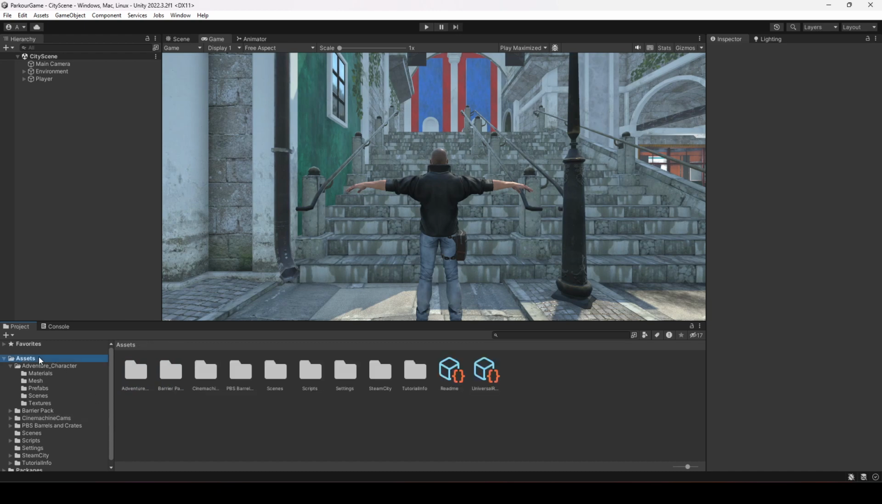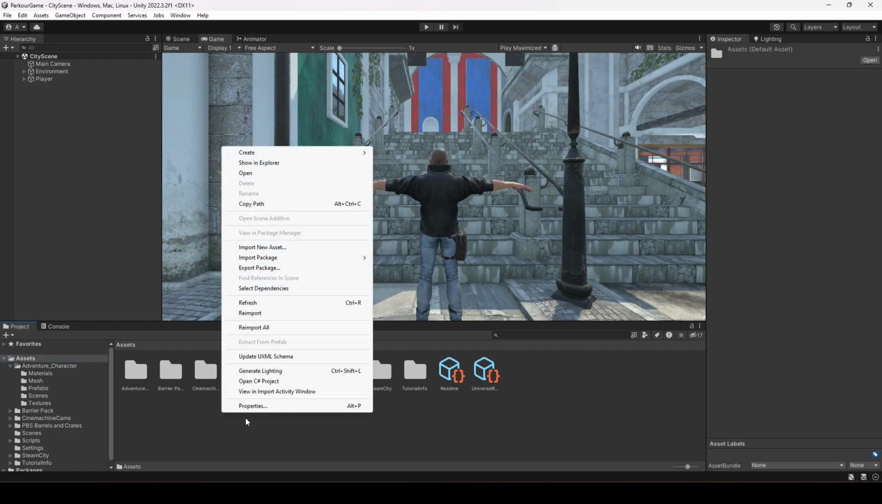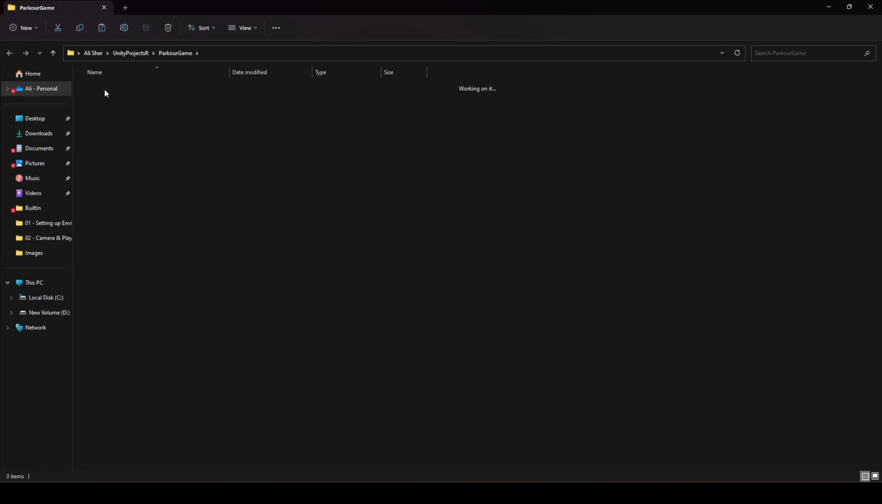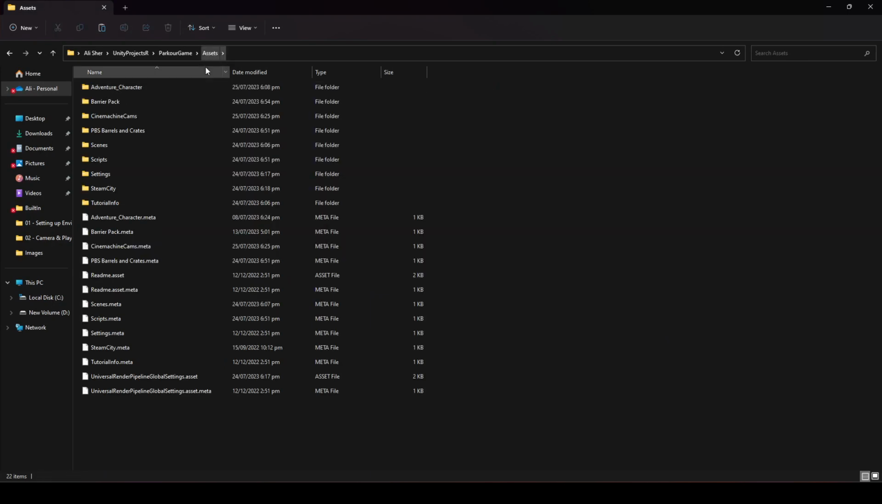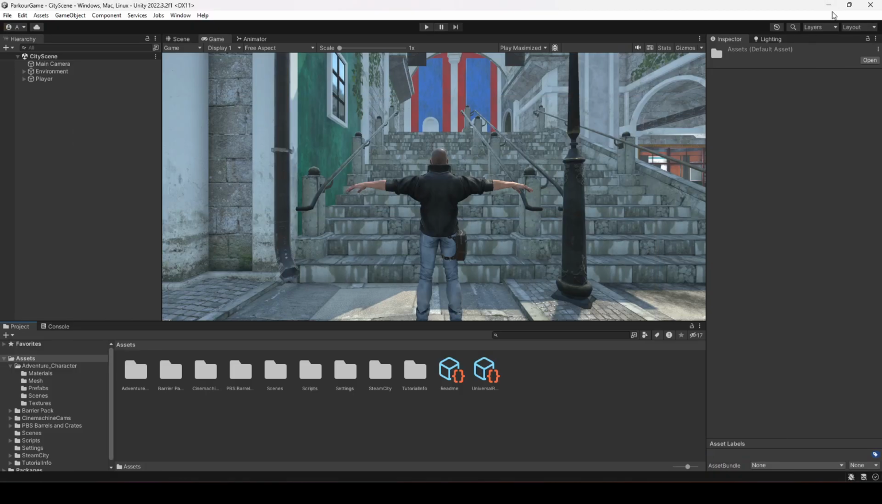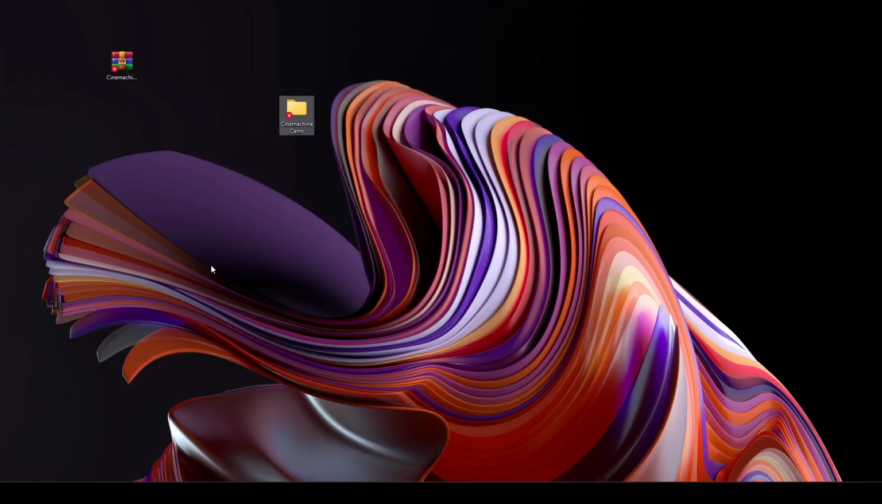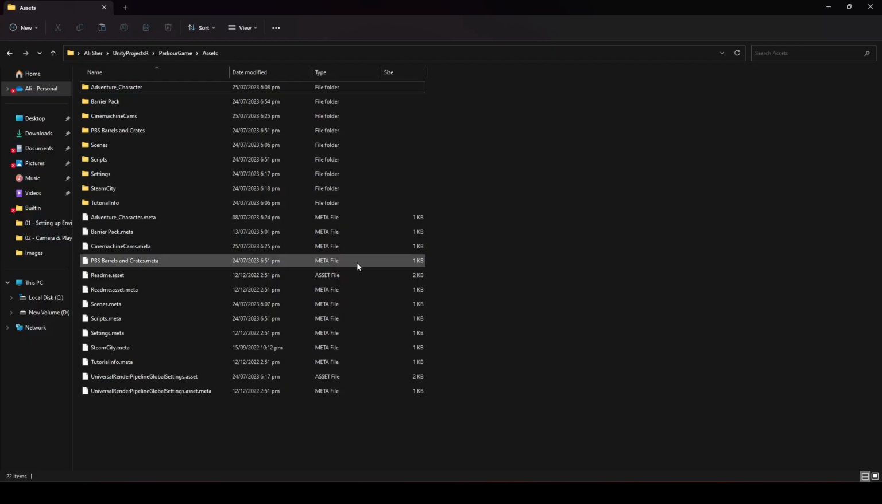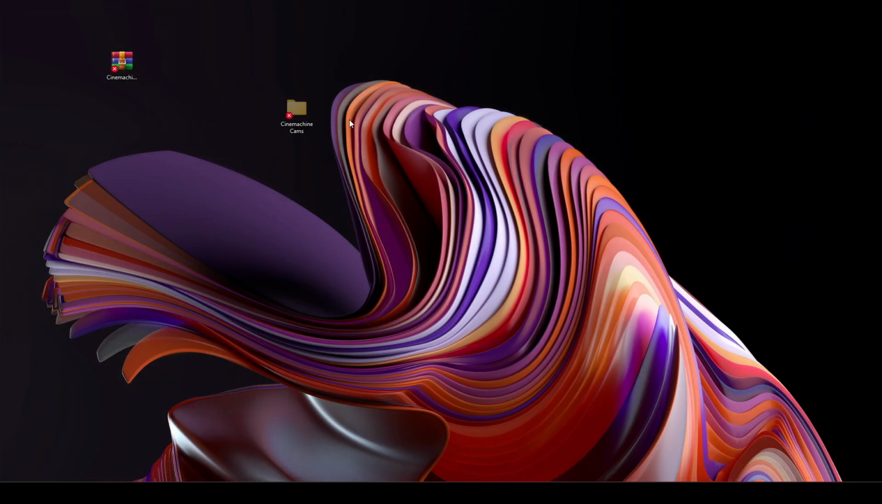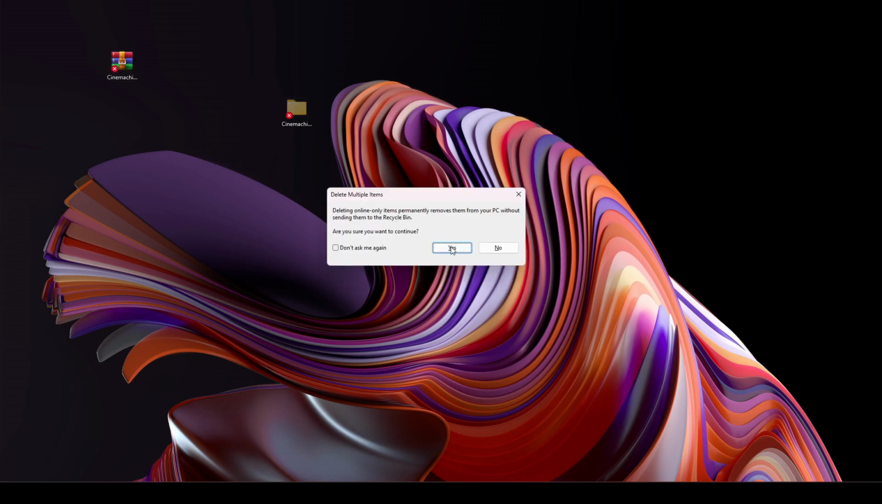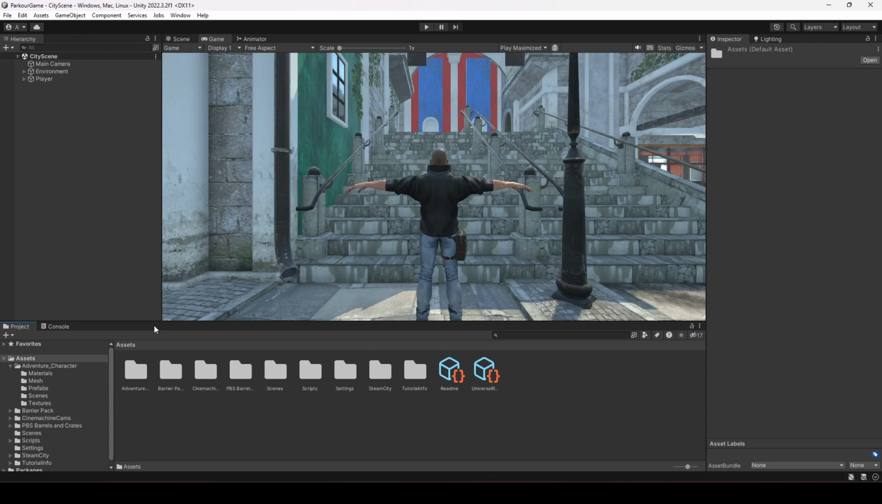If you are confused with this option, then simply select your assets folder, right click, choose Show in Explorer, and it will open up this. Then open up the assets, minimize this, then cut or copy this from here and paste it inside your assets folder. You can do that as well. Now since it is inside our project, let me delete these two from here. If you want, you can delete them as well.